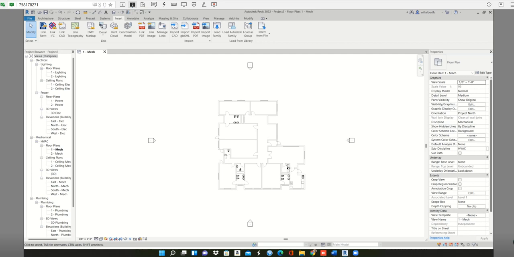What is the name again? Underlay, pinned elements, and select elements by face. This has to be active. These three are the ones that are supposed to be not active. But this one here, okay.